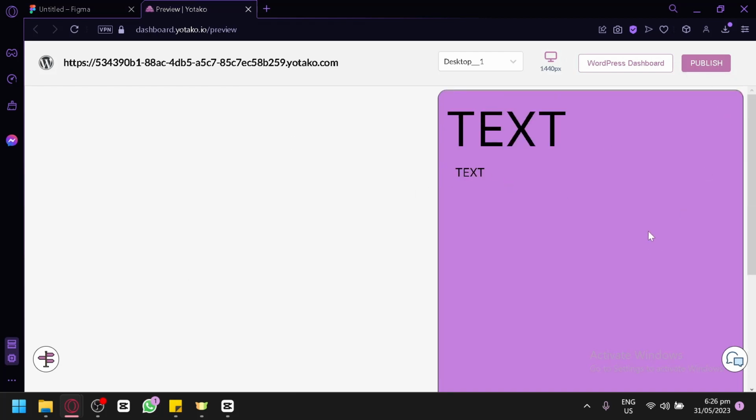Now if you add other elements, of course it will appear here also, and you can simply publish it over here, or go to your WordPress dashboard and you will be able to edit your plugins, stuff like that. And that's it, guys.